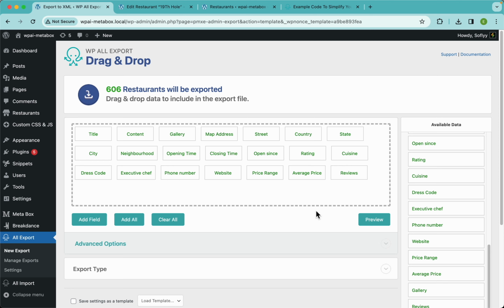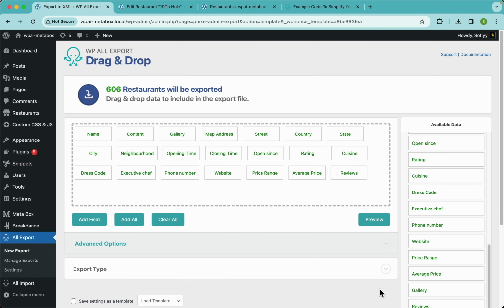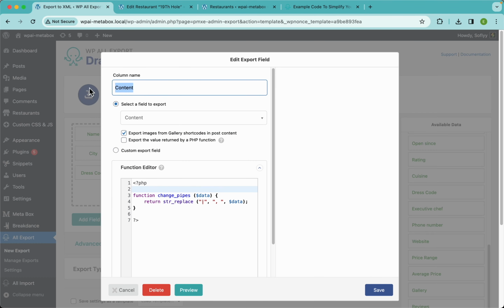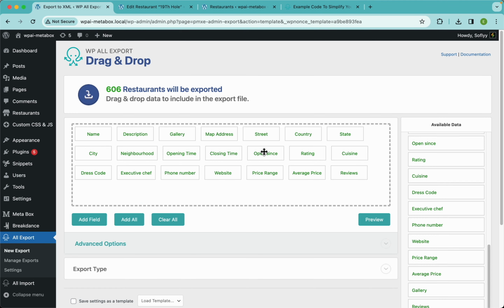Now, guys, I believe this is looking pretty good. So let's just maybe change this title to name, because remember, these are restaurants. So restaurant name, that's more appropriate. And this content, it's going to be called description. And save, preview, and there you go. Now, this is pretty good. We have all of the restaurants we wanted to export, and we have all of the metabox data we want to export too.